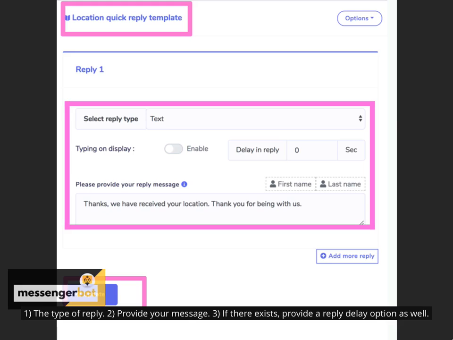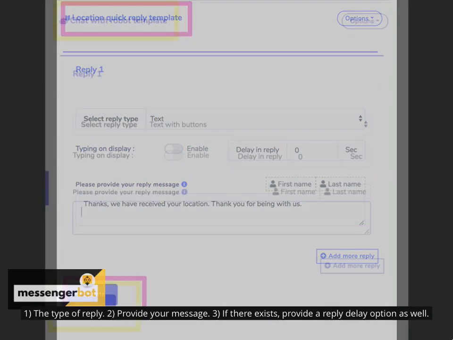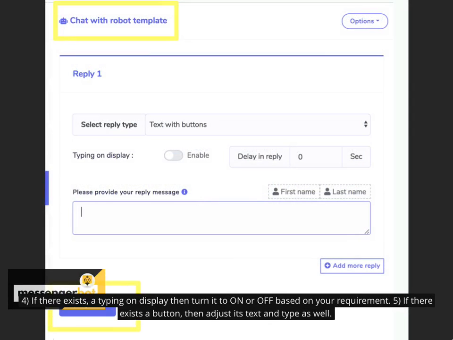1. The type of reply. 2. Provide your message. 3. If there exists, provide a reply delay option as well. 4. If there exists a typing on display, then turn it to on or off based on your requirement. 5. If there exists a button, then adjust its text and type as well.